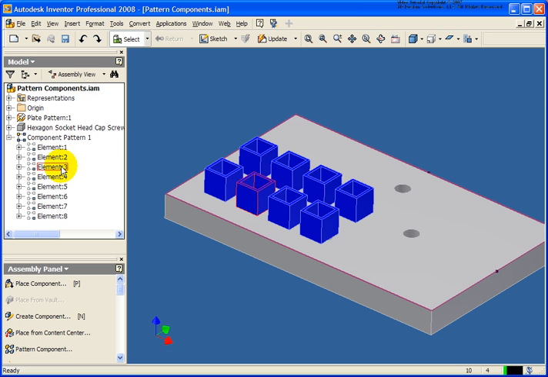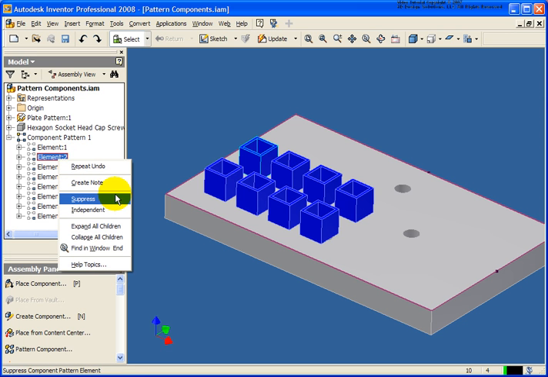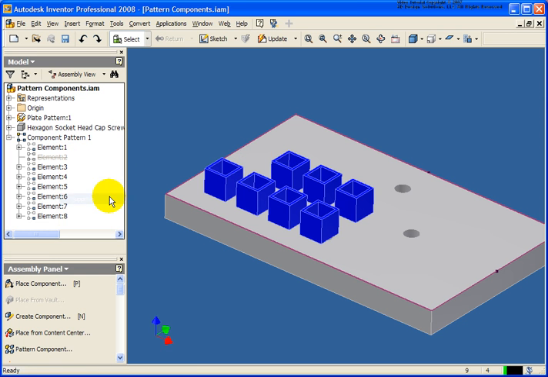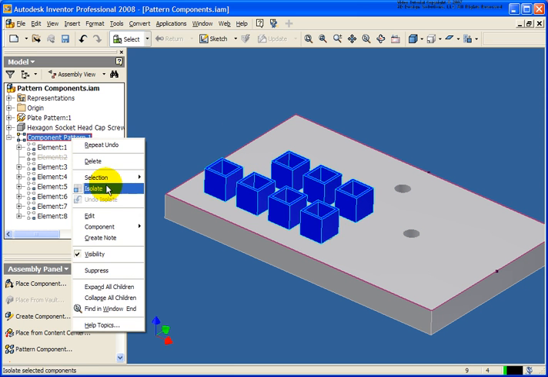And let's take a look at the suppress option. Again, right click, suppress, and you'll see that I have the line going through it, telling me that it's still there, it's just not visible on the screen. So now let's go back and let's edit the component pattern itself.